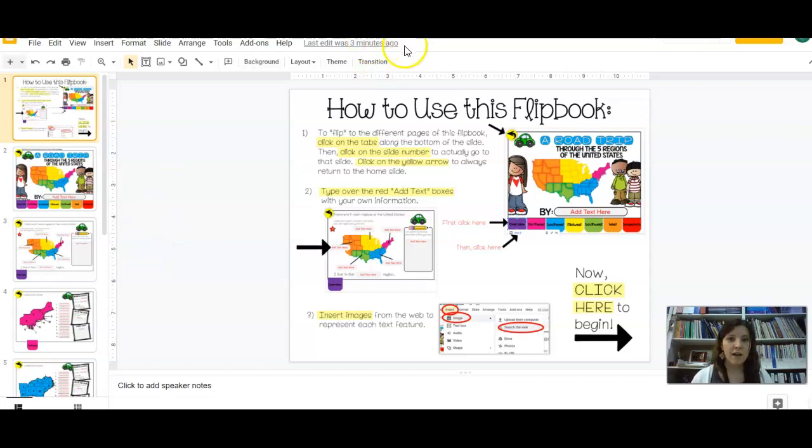Hi, third graders. I want to walk through with you how to complete this digital flipbook that I'm going to assign you for social studies for the next few weeks. In social studies, we started talking about the 5 regions of the United States, and everyone has this flipbook that they will be working on throughout our discussion and all of the learning that we'll be doing about the different regions of the United States.